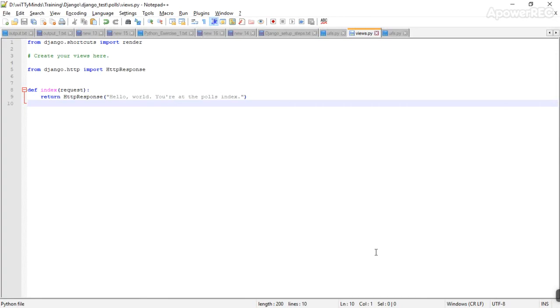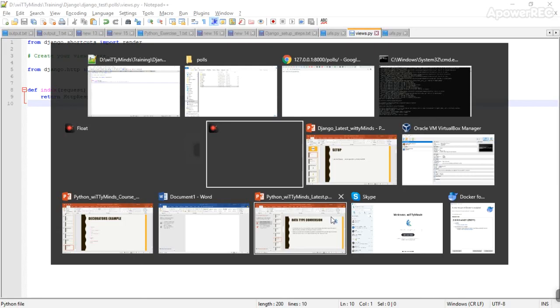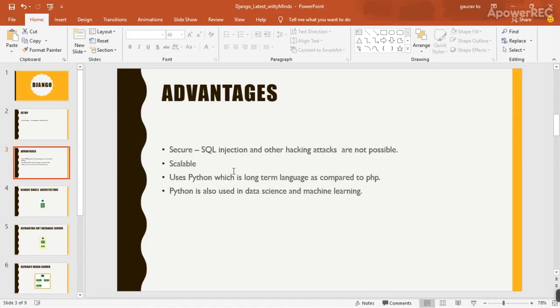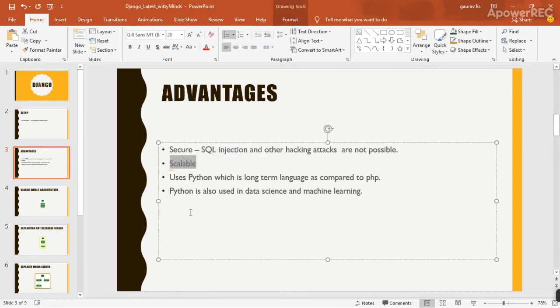So let's see what are the advantages of using Django. It is secure: SQL injection and other hacking attacks are not possible to like 99% extent. Scalable, I'll show you later. Python is a long-term language as compared to PHP and other HTML, CSS, any other language. Python is also used in data science and machine learning, so that is an added advantage. You can learn machine learning algorithms also and data science also.